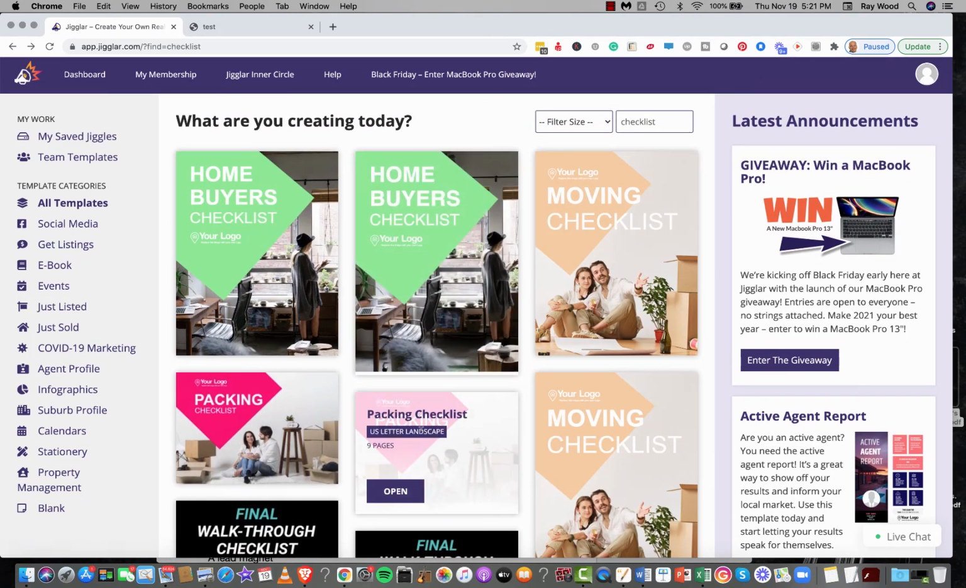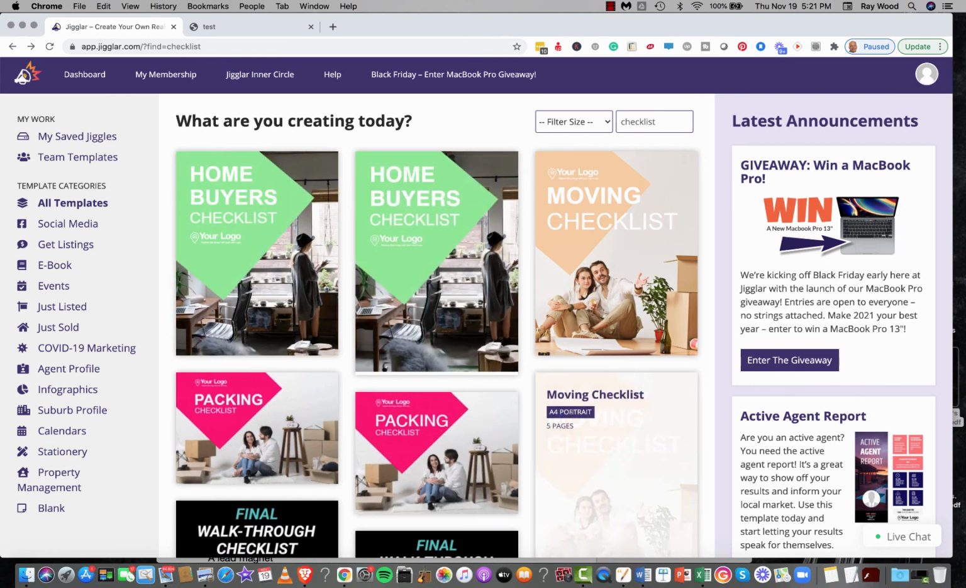So I really love the way these work. I think they're really, really cool. They're so easy to edit. And I think you can win a lot of new business with these babies.